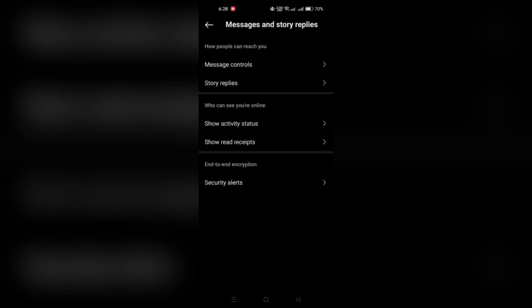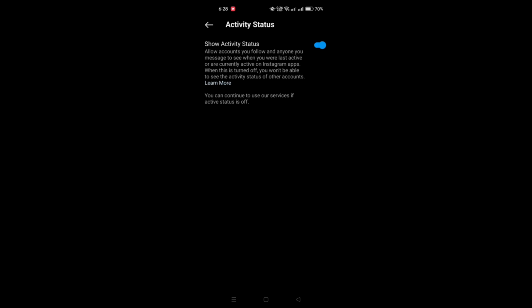Within the Messages and Story Replies section, locate the option labeled as Show Activity Status. Tap on it to proceed. You'll see a switch next to Show Activity Status. Tap on that switch to turn it on or off, depending on your preference.